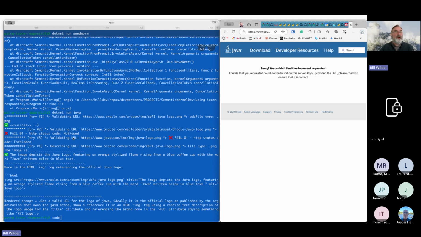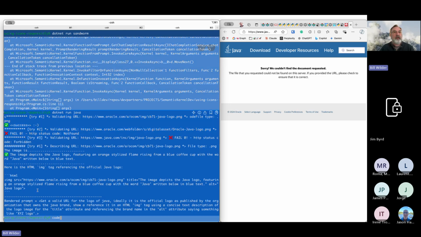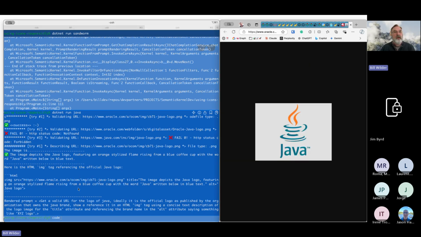We'll look, this is the code we're going to look at. Note that the tries are out of order here, interestingly. It counts how many tries there are. Oh, I'm sorry, no, the tries aren't out of order, my mistake. But interestingly, the LLM tried 3 times. It tried 3 different URLs before picking one and putting it in the output here. Let's see what it came up with for output. That's fine. That's a standard Java logo. Blue cup of coffee with the word Java. So let's go to the code.